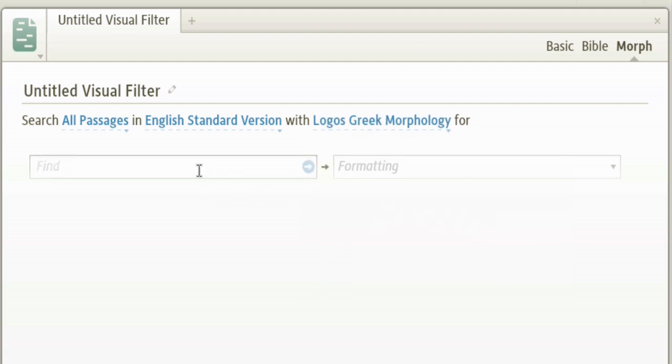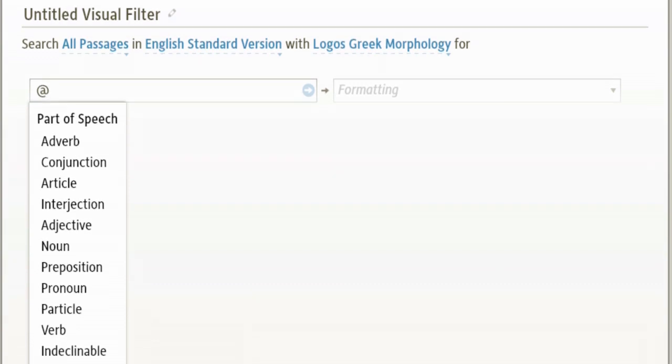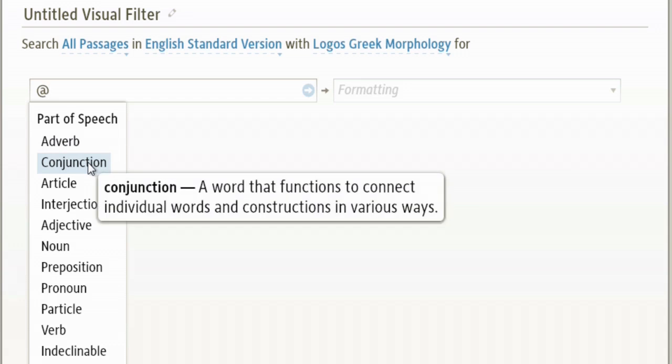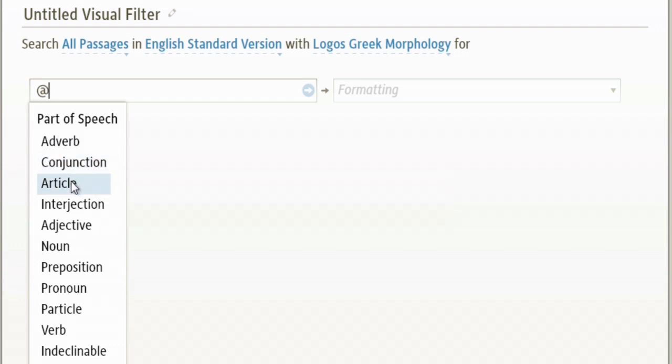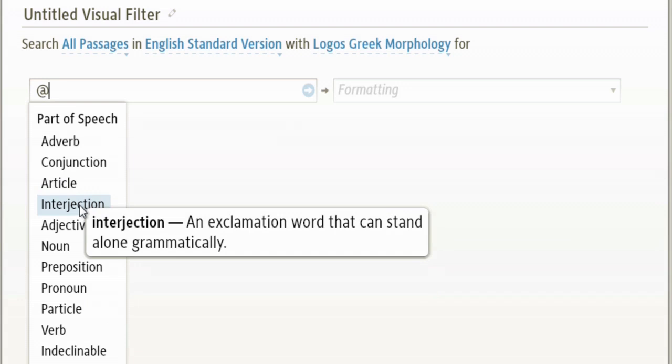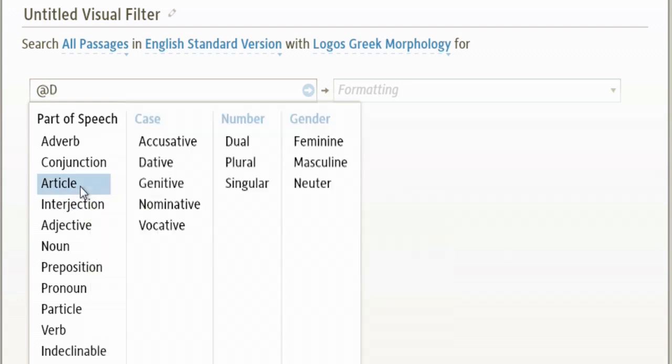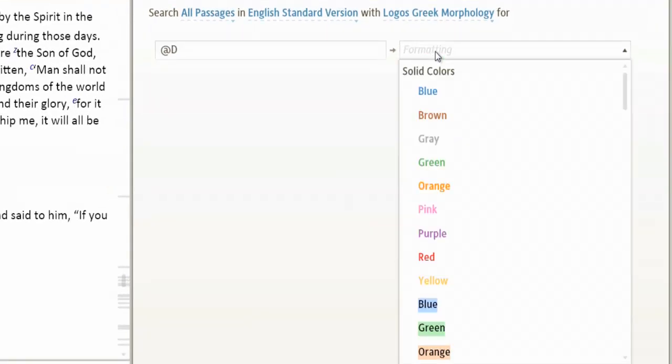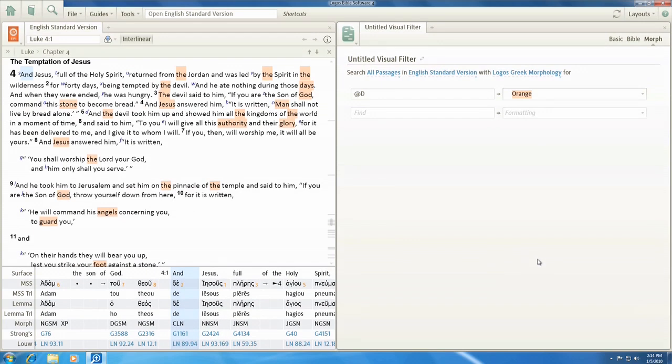And into the Find box, let's type an @ symbol, and that brings up the parts of speech drop down, and you'll recognize some of these from the slides that we went over. If you forget the definitions of those parts of speech or these categories of words, you can simply float over and you'll get a brief definition. For right now, let's click on Article, and you'll notice some other categories come up. We're not going to worry about these yet. Just select Article for now, and we need to choose some formatting, and let's go ahead and pick orange for our formatting. And now back over here in the ESV, we can see words highlighted.